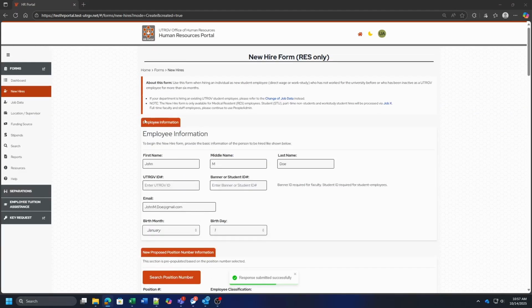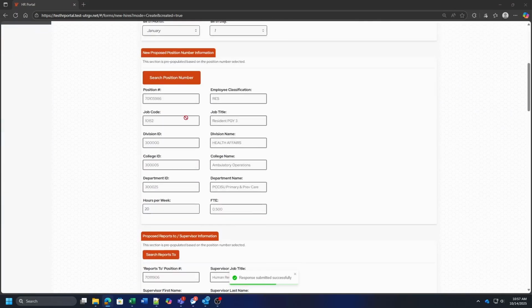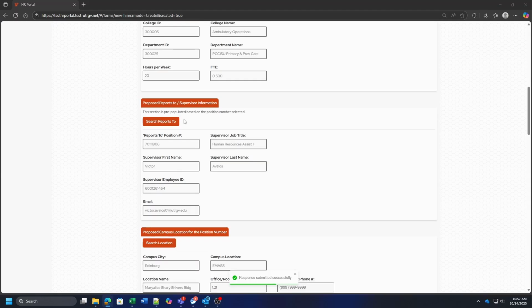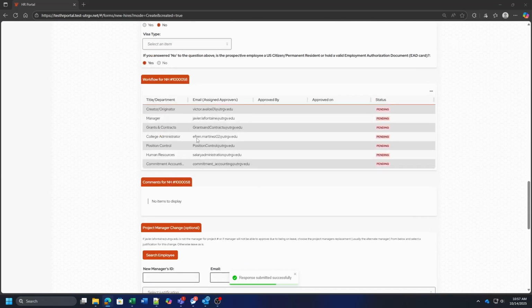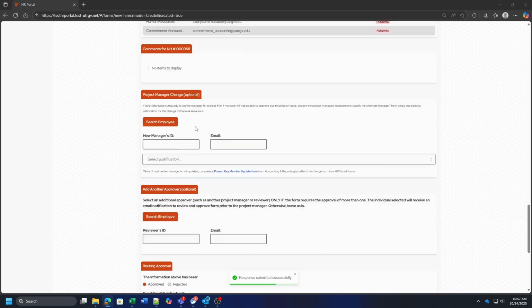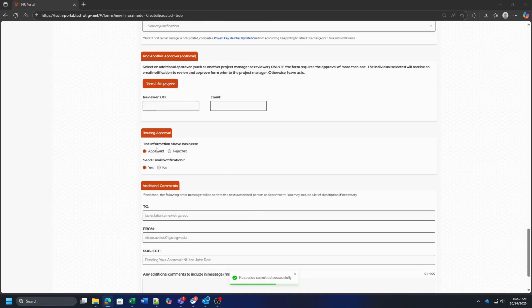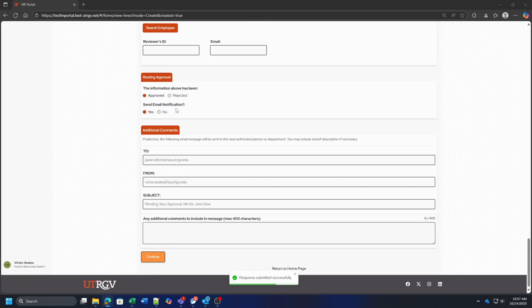The review page will allow you to make changes before approving the form. And a workflow will have been created to indicate the recipients of the approved form. You can change the project manager for the form and add an approver. Once you have determined that the form is ready for approval or rejection, you can do so in the routing approval section. By default, an email notification will be sent to the next person in the workflow, but can be halted in the email message section.